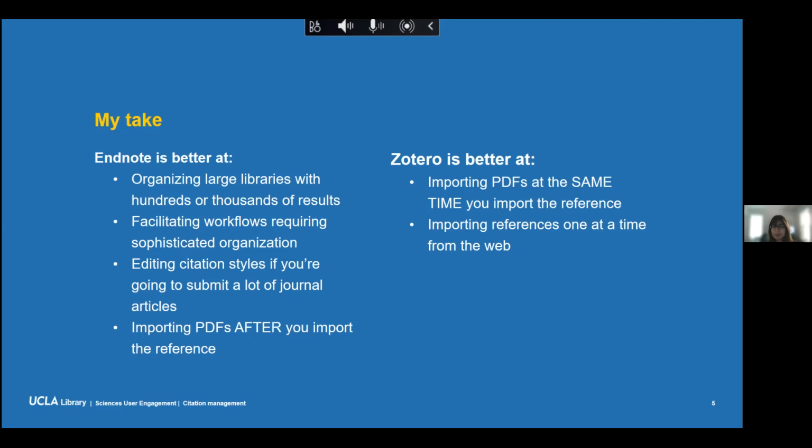So for example, something I work with people a lot on is expert search, evidence synthesis type projects. In the health sciences, a lot of times that would be something like a systematic review or a meta-analysis. And a lot of times those involve a lot of references, and you have complicated workflows where you have multiple people going through those references and sorting them into different categories and groups. So Endnote has really good ways of doing that.